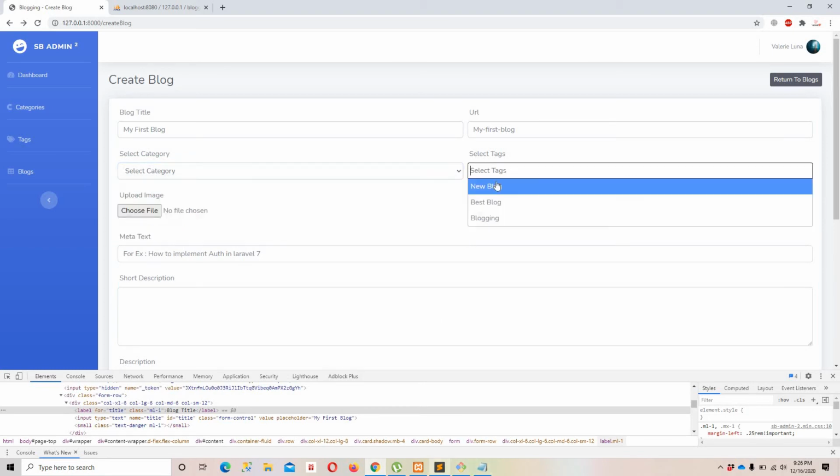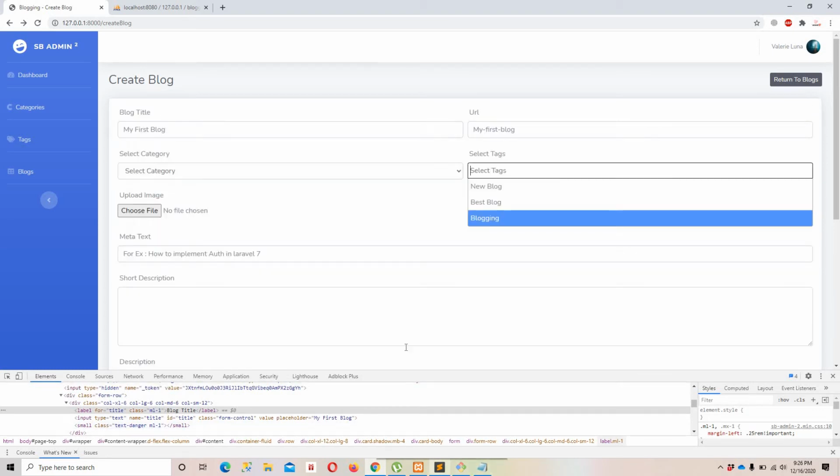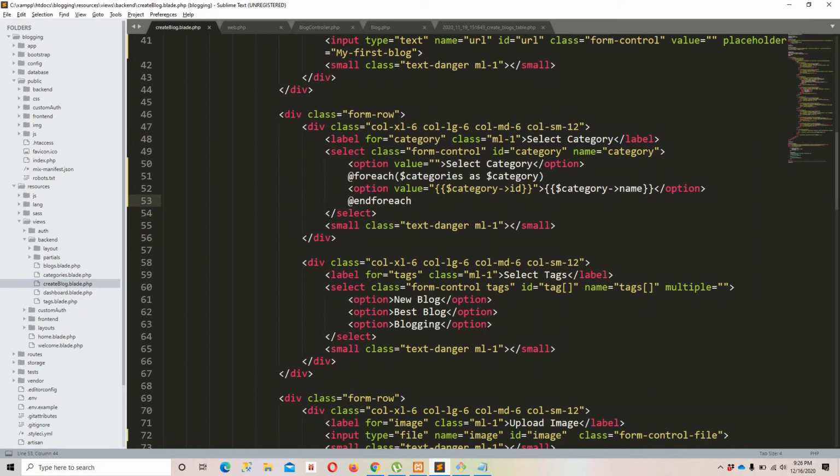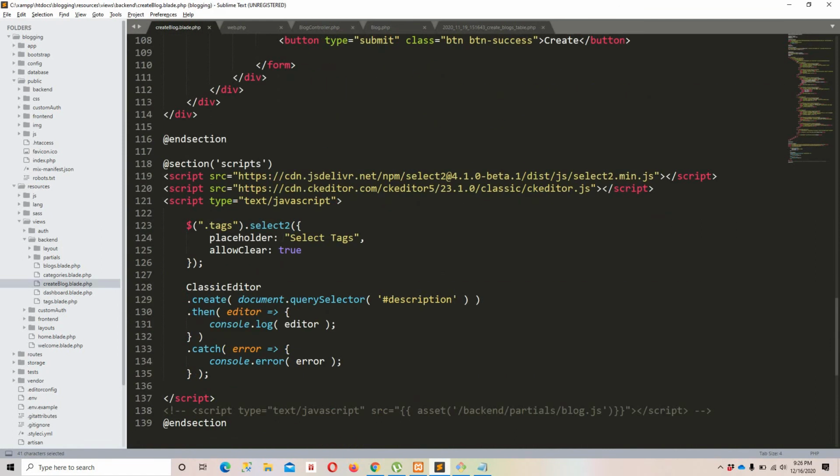Now let's print our tags right here as well. In this case we are not using this option for the tags, as I have told you, because we are using select2. If you use a placeholder like this for select2, you are going to have some issues in the CRUD operations. So just ignore that and use the placeholder for select2 like this.